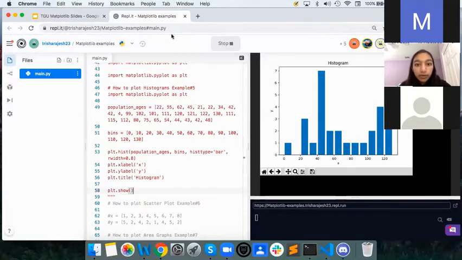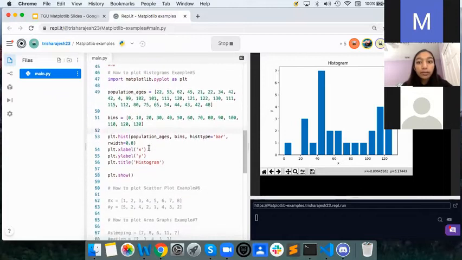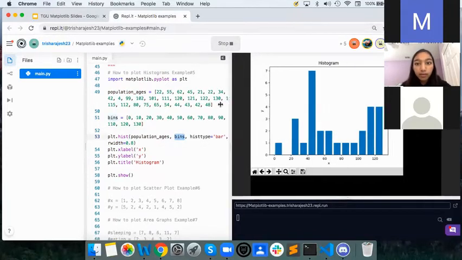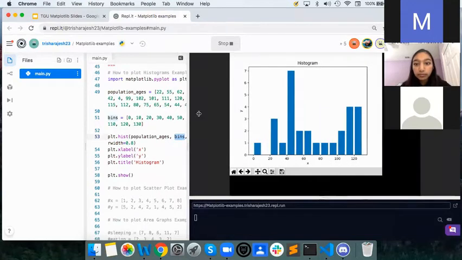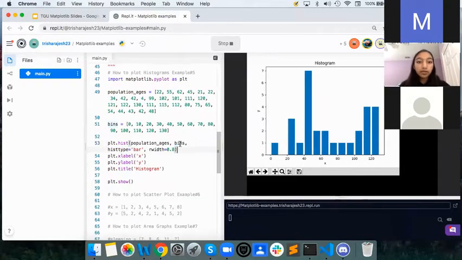Is population ages on the x-axis in the histogram? So yes, as you can see here, when we input x and y, we input it in the same order. So we have bins here, and then we have population ages. So we have bins here on the y-axis, and we have population ages here on the x-axis.